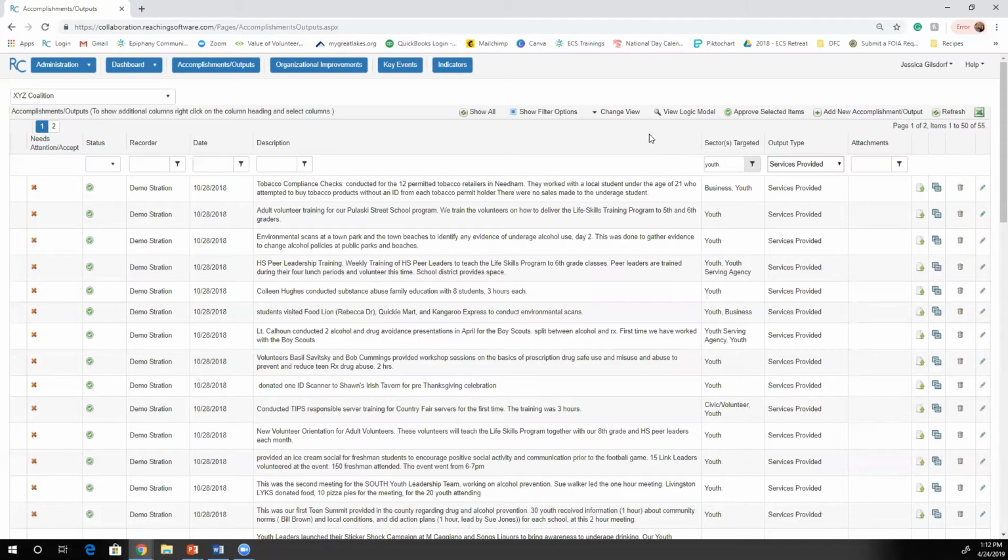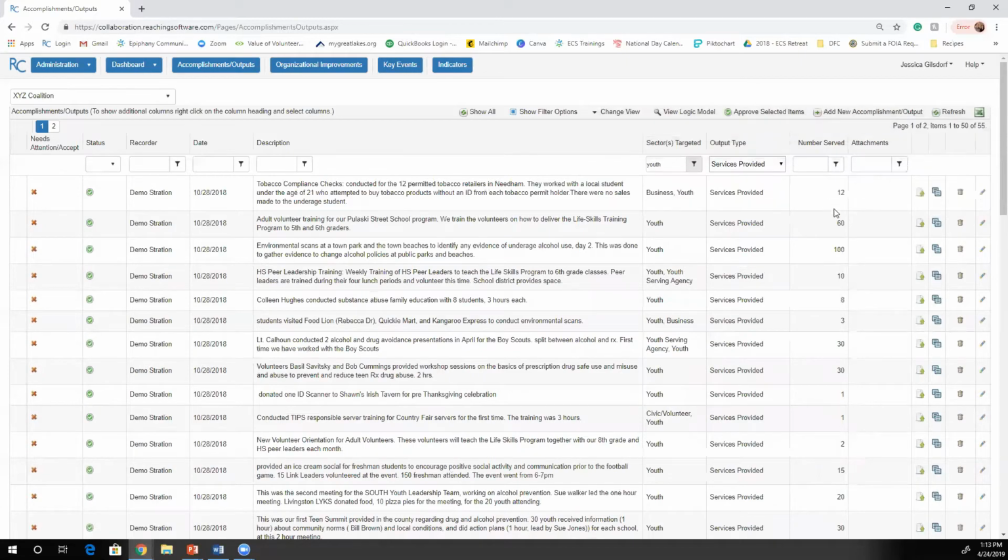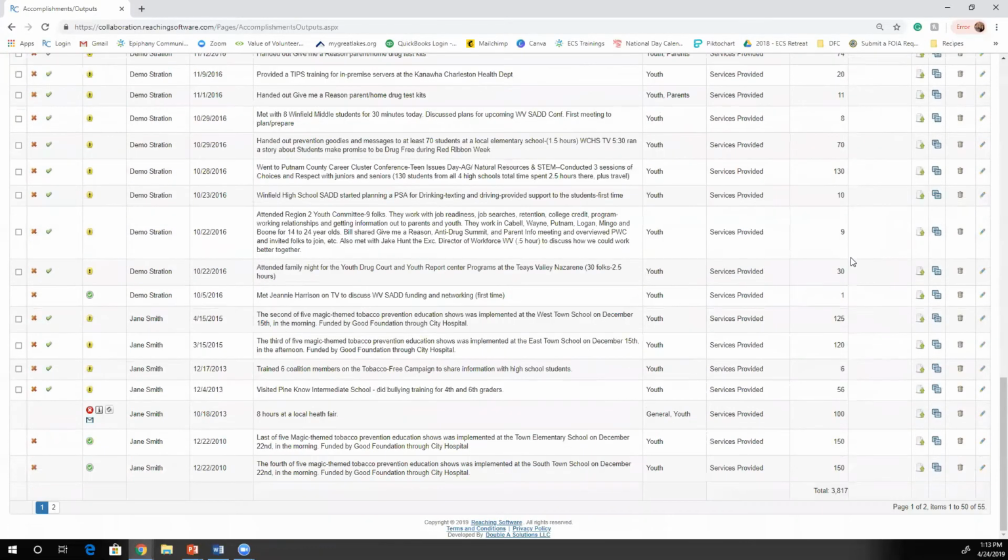And then from here, I'm going to want to change view again and pull up numbers served. All the way down at the bottom, it's going to tell me the total number served. I don't have the date filter on right now, that's why it looks like so much. But for my coalition, this is how you would go about finding that information and being able to break that down.